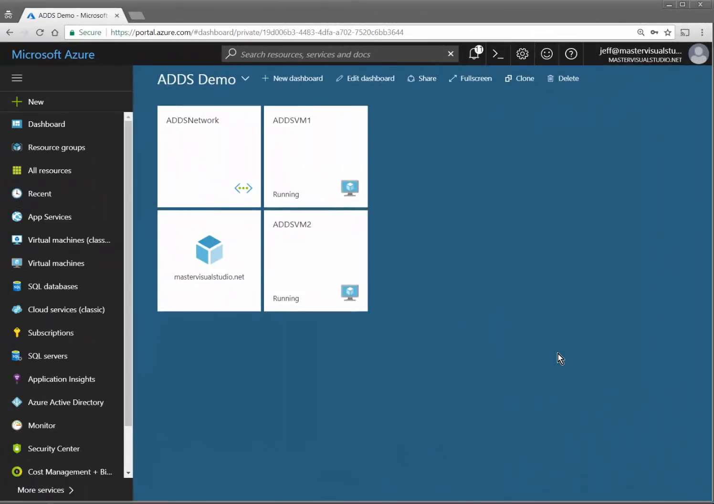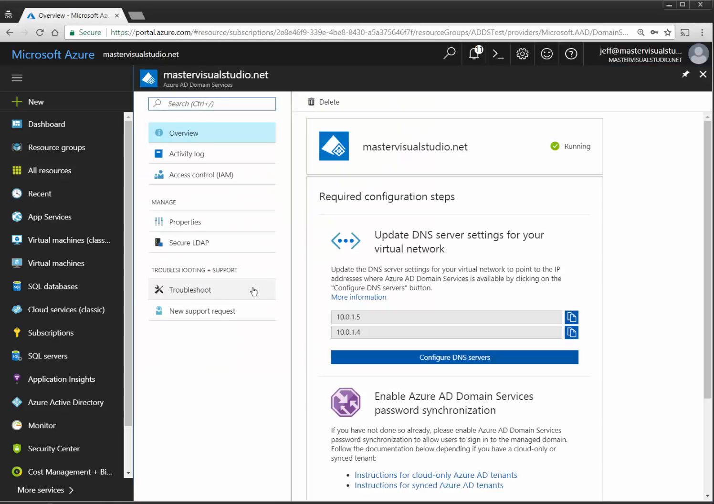Okay, we're back at the Azure dashboard. And as you can see, we've got our network set up. We've got VM1 running, VM2 running. And if we go over here to our Active Directory domain services and click on that, you can see we've got a different screen now where this is actually completed and it's up and running. And it tells you here you've got a couple required steps that you need to do to finish configuring this.